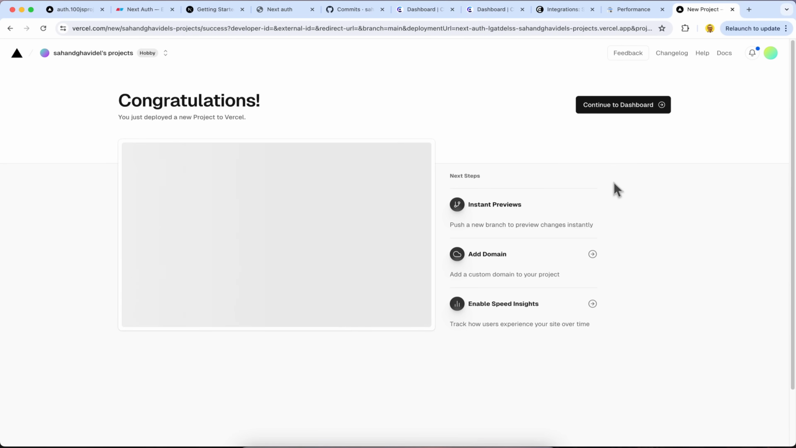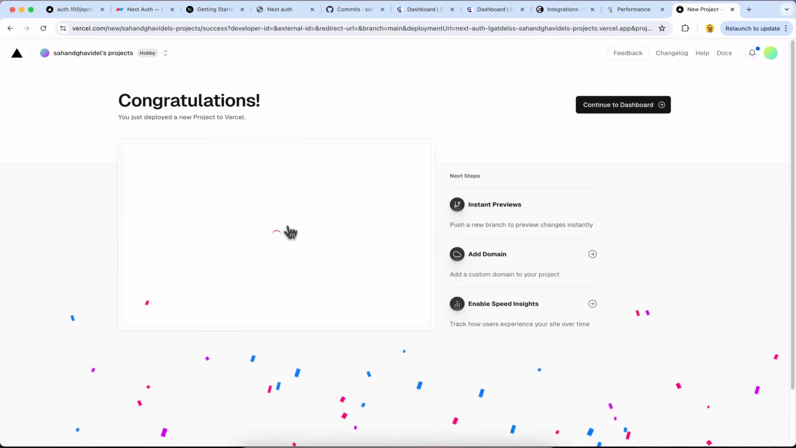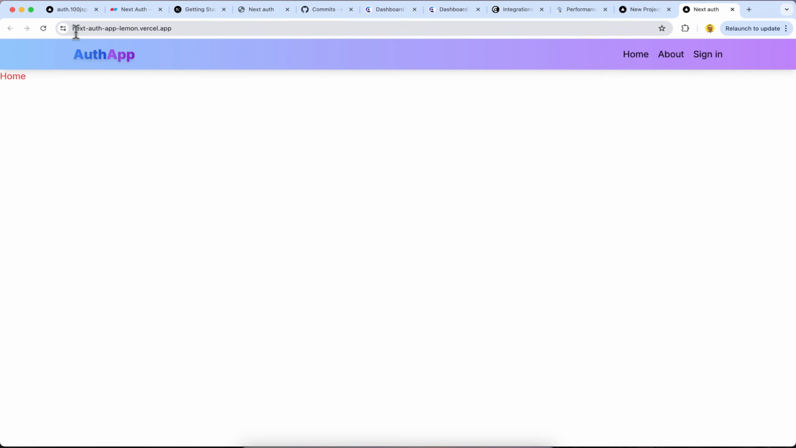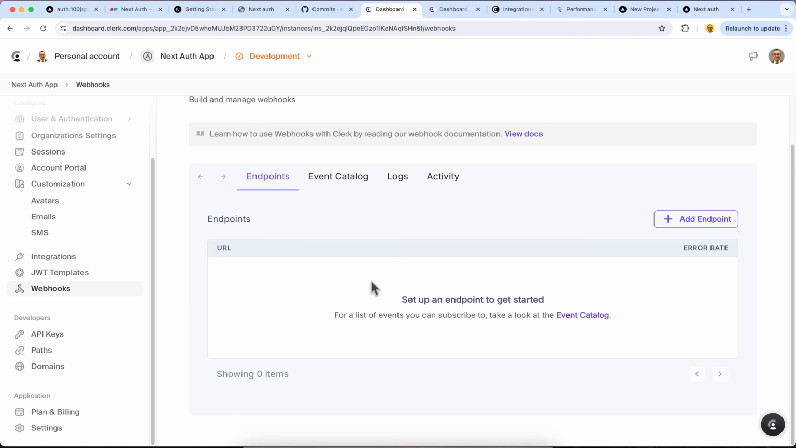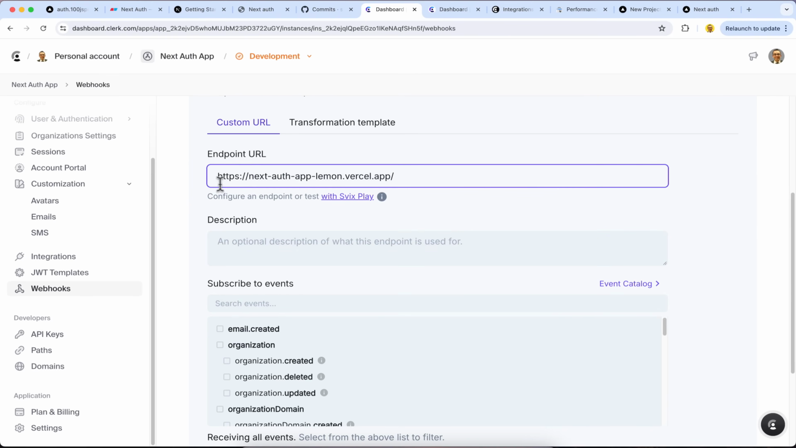Okay, it's completed. As you can see, we get the congratulations sign. Once we click on it, we are redirected to our website with this URL, next-auth-app-lemon.vercel.app. We can use this one to create our endpoint. So we copy this, go to our dashboard, to webhooks, add endpoint. This is going to be the URL, and we also want to add /api/webhooks, which we are going to create very soon.